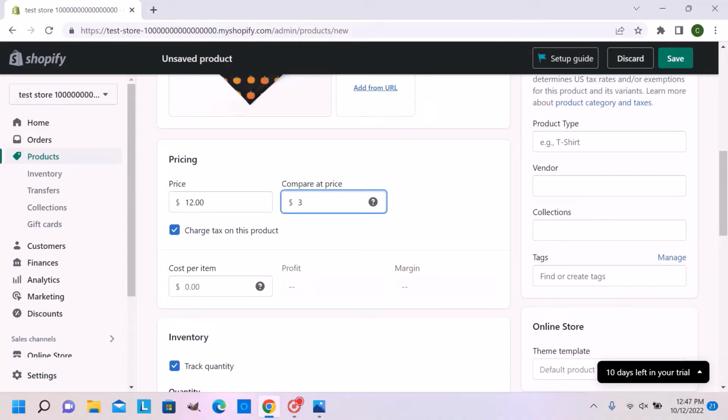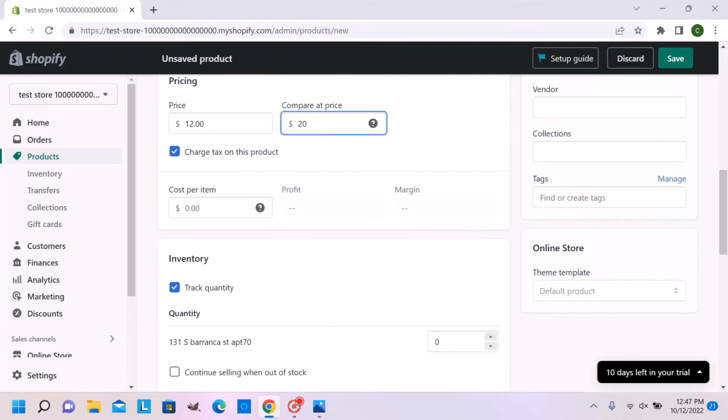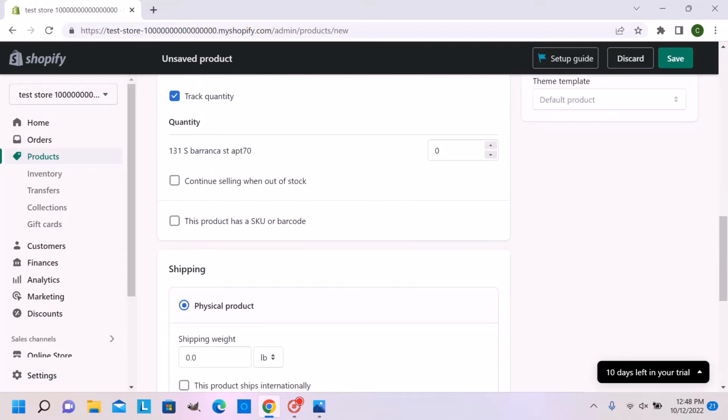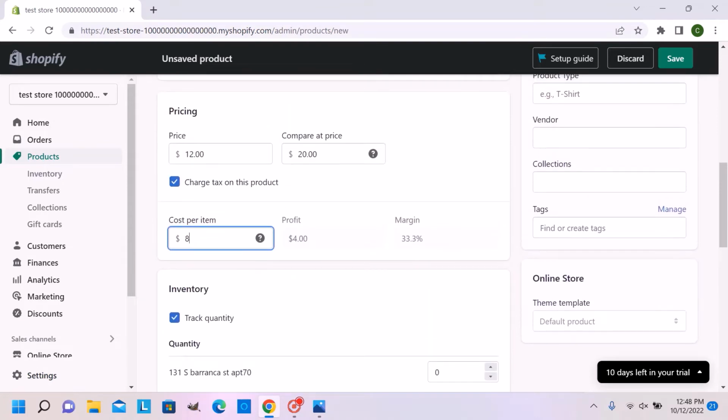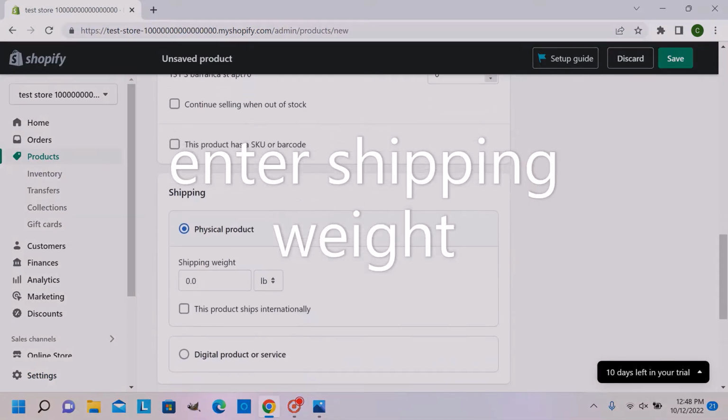Difference between price and compare price is the price you normally would sell it at, and then your current price if your product is on sale. And the cost per item, what it costs you, so you can keep track of it. Go ahead and enter shipping weight.